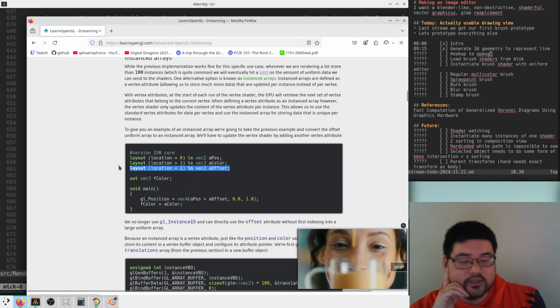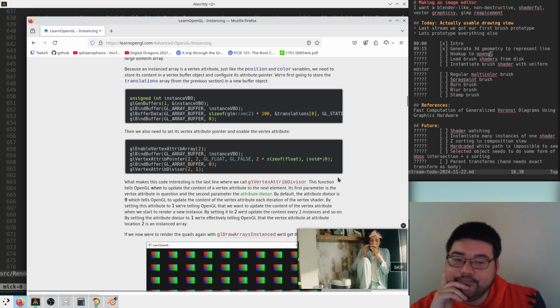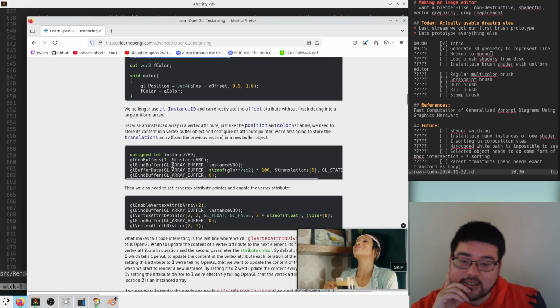What's the text editor you use? That's Vim. NeoVim if we're going to be exact, but I don't think it really matters.